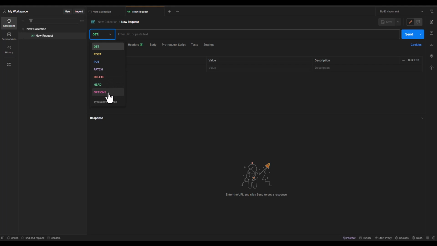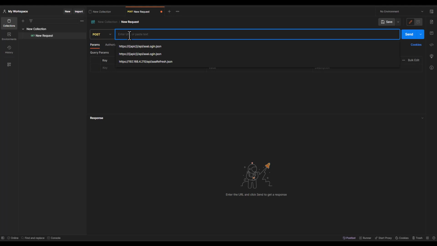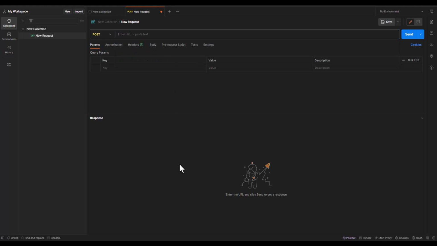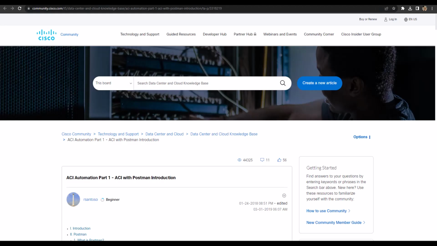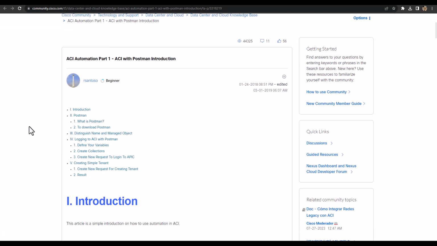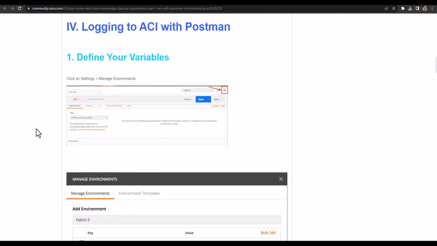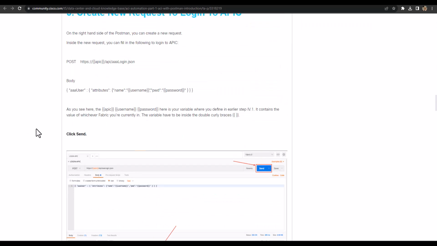In order to authenticate to APIC, you have to use the POST. In order to log into the APIC successfully, we have to use the POST option. And here we are going to put the URL for accessing the APIC. This URL we will use. The Cisco community made it easy for us to use ready commands for authentication and other services. Let's start with this one.